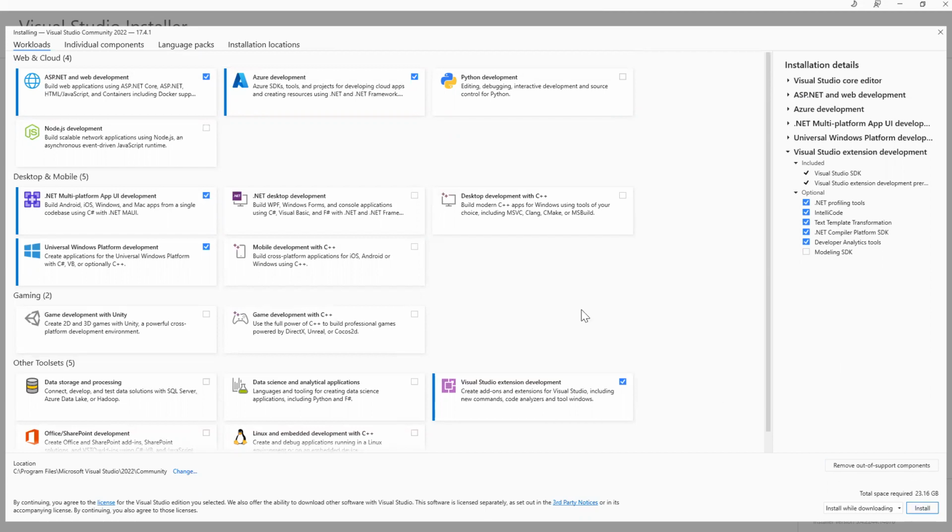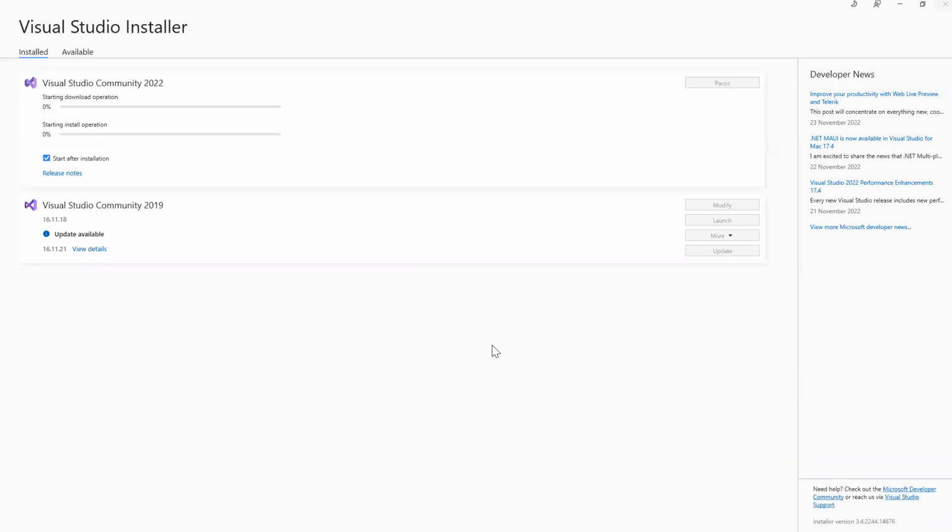But if you don't have much space on your own, you may choose not to have, for example, Azure development and Visual Studio extension development. These two, I think they are optional. You may choose not to have them installed. So I will click on install. Okay, I will just click on install. So how fast your laptop is will determine how long it takes to do it.